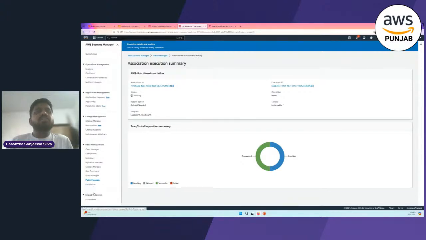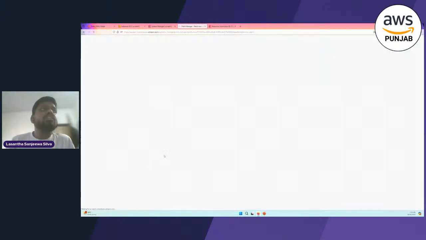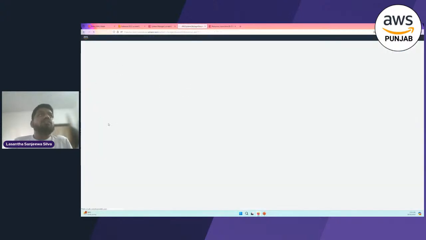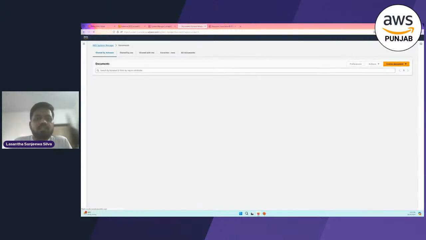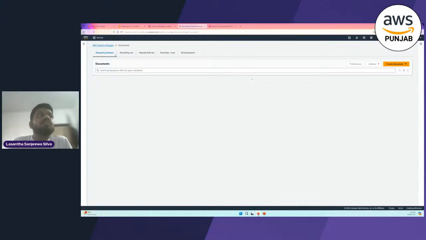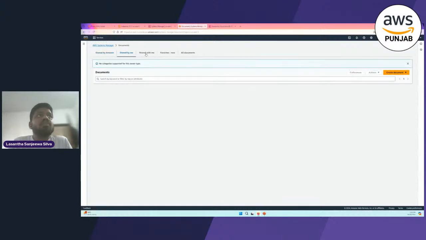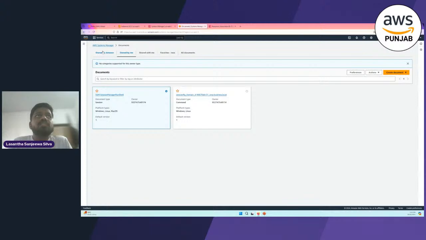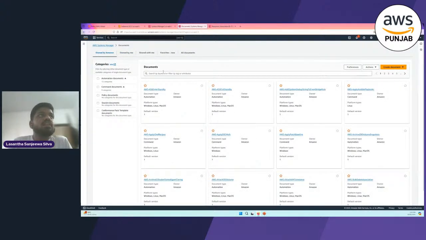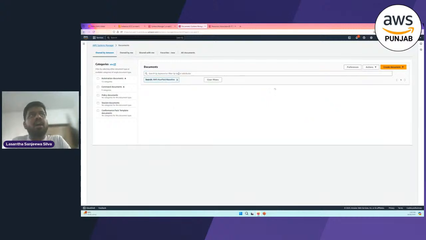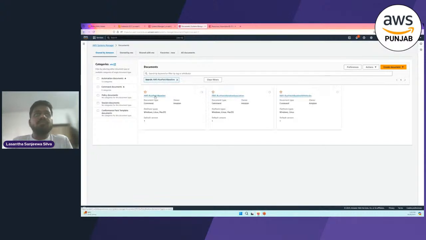Okay, meanwhile, I'll show you the things related to documents. You go to Documents and search: AWS owned documents, owned by you, shared with me, like this. You can see they are owned by Amazon, and I will search for this document, AWS-RunPatchBaseline. I will enter it. Okay, this is the RunPatchBaseline document. I will open it.